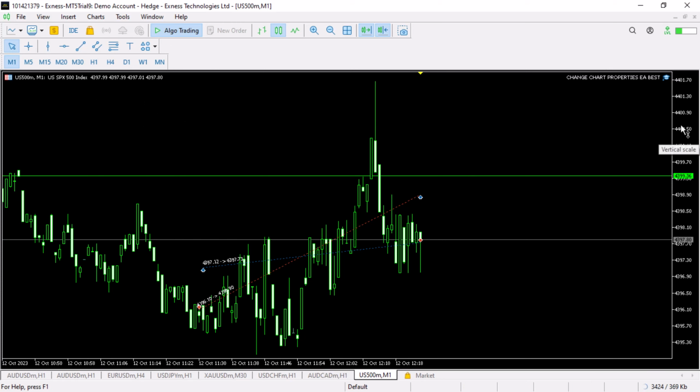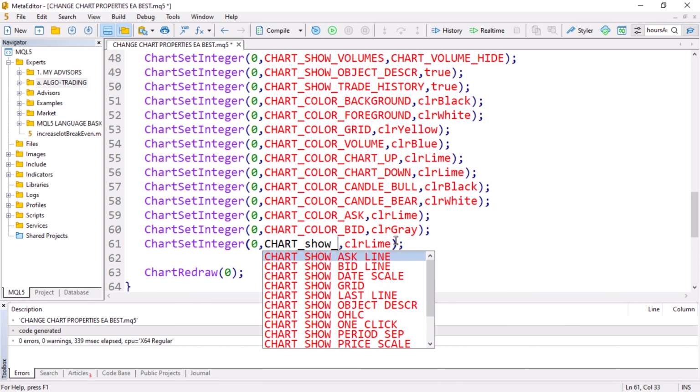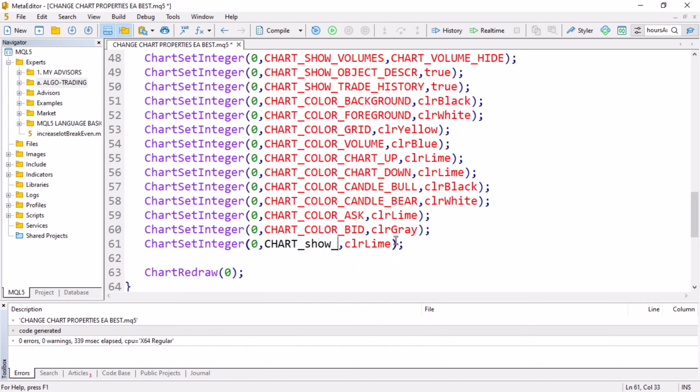You can also interfere with these horizontal and vertical scales, which is now the time scale, I mean the horizontal scale, and the vertical scale, which is the price scale. You can either choose to show or hide those scales in this case. So maybe I can have chart show scale. What should it be?